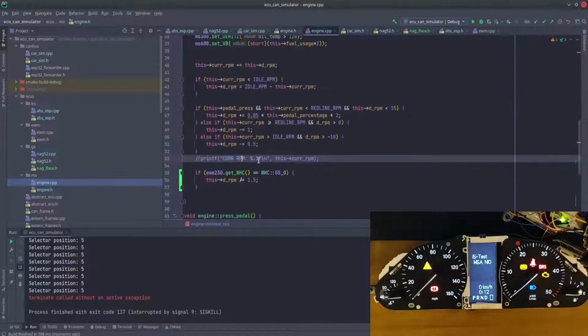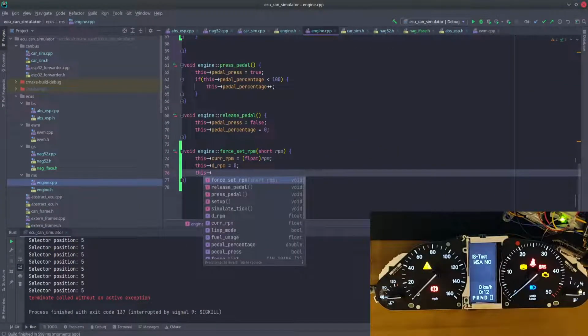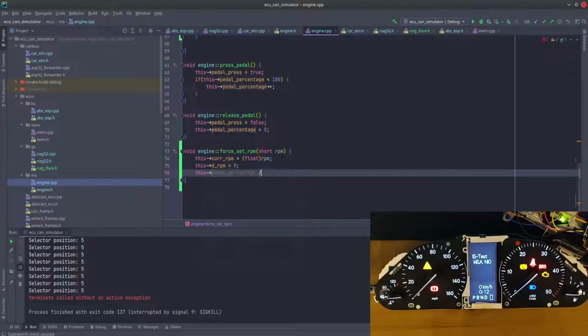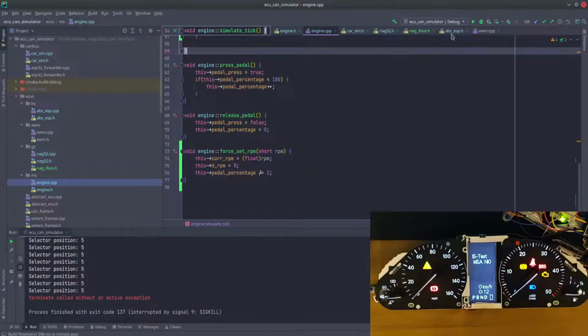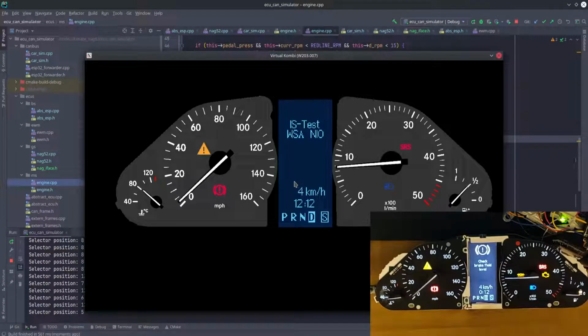Okay, one sec. I'm going to also add another thing here to simulate this. Where is it? Pedal percentage. There. Let's see how this accelerates now.